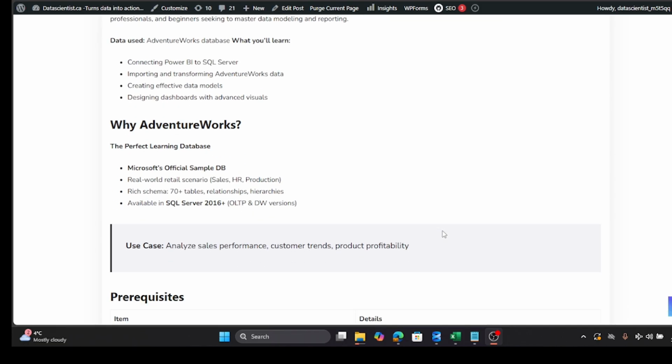Why are we using AdventureWorks? So that is perfect for learning databases. This is Microsoft official sample DB, real world retail scenario: sales, HR, production. There are a lot of tables in that and relationships which is beyond the scope of this project.